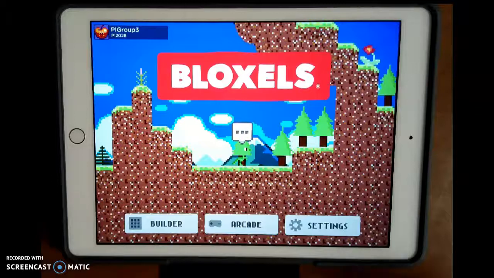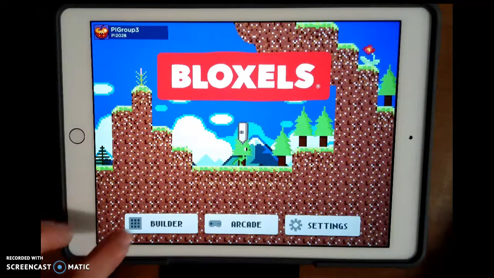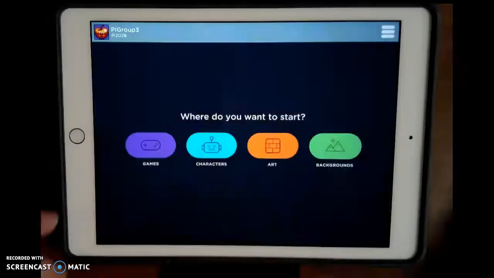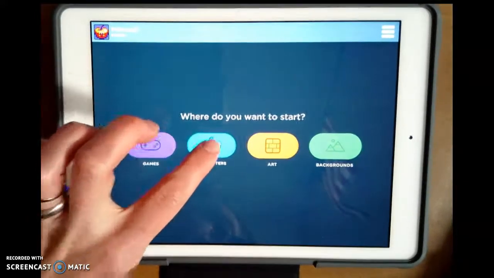Today I want to show you how to add animation to a character that you've scanned into the game. The animation is for when it's going in different directions or jumping or falling. So we'll go into our builder section, and because we're working on a character, tap character.